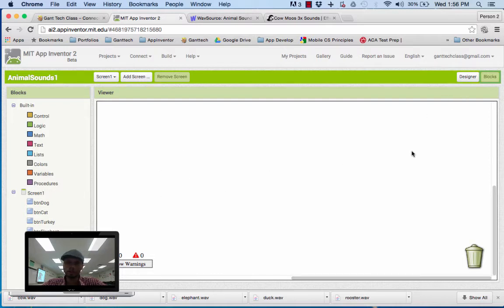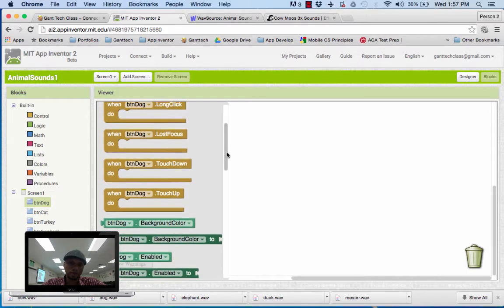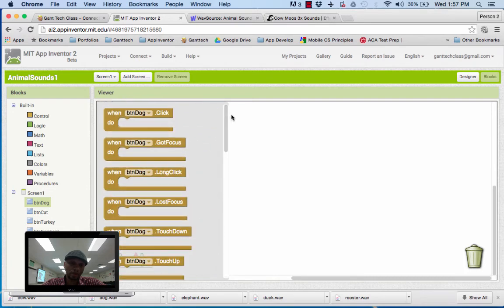So we want to code when someone touches a button to play the animal sound. And we also want to say this is a dog, this is a cat. Well, let's first just deal with the sound of it. If I click on button dog, you can see these are your coding blocks, what I'm talking about. And for buttons, you have some green blocks and you have some brown blocks. The brown blocks are your event listeners.